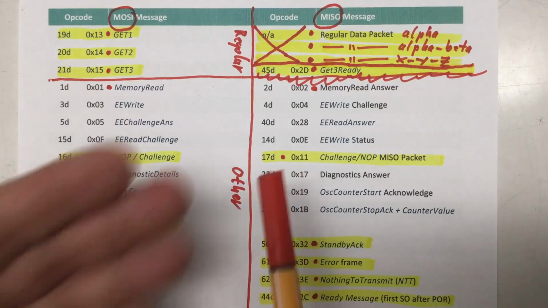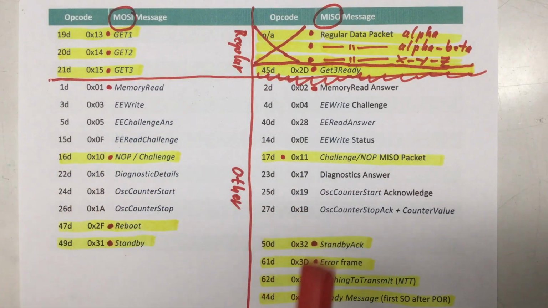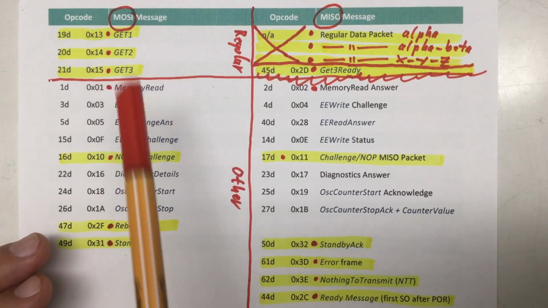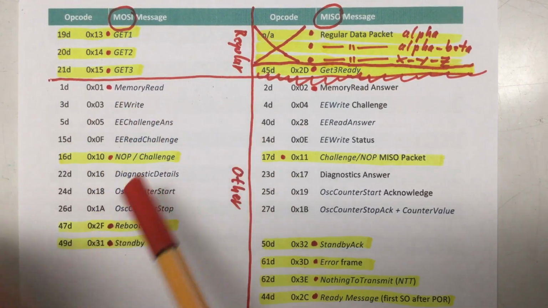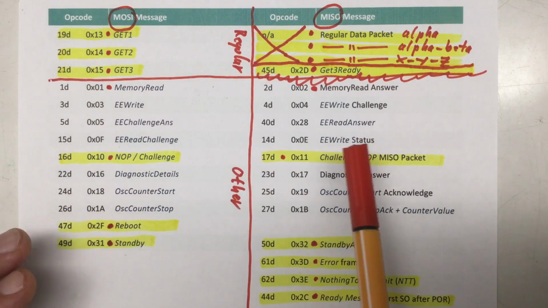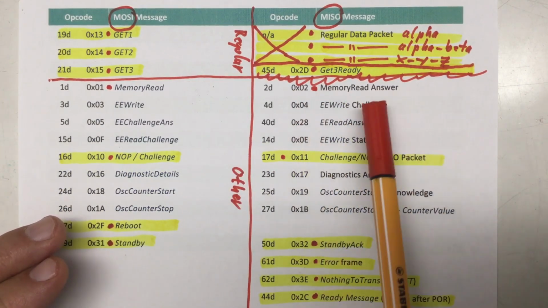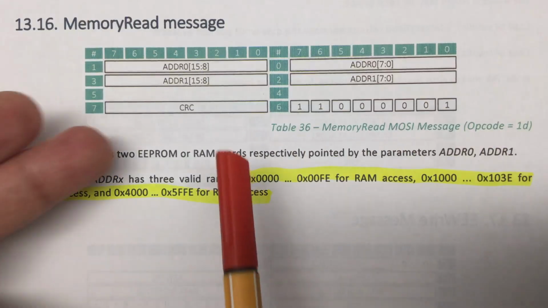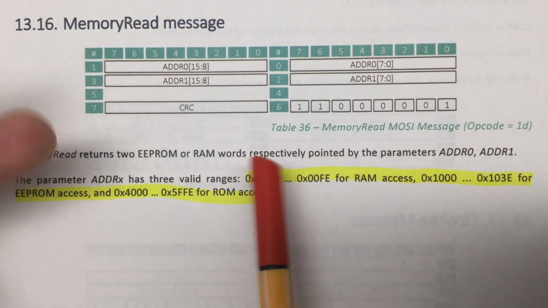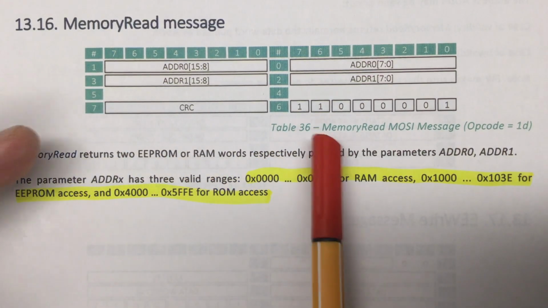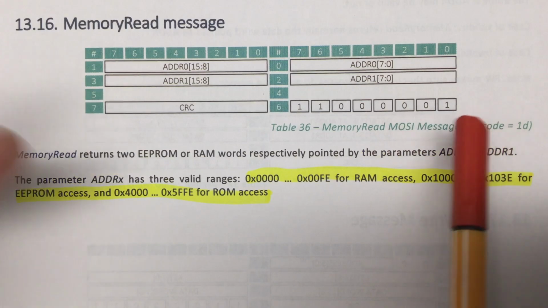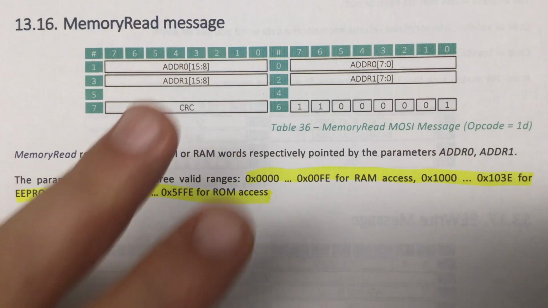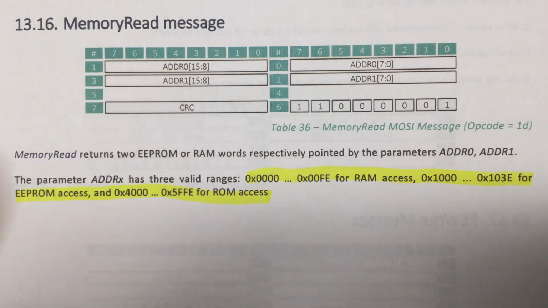Yeah. How can we retrieve that configuration information from the EEPROM? The answer is with the memory read MOSI message, opcode 01, which gets as a reply in the next SPI transaction a memory answer MISO message, opcode hexadecimal 02. The memory read MOSI message contains, besides the usual stuff, that is a CRC, the 2-bit marker, and the 6-bit opcode, which is, yeah, 2 16-bit addresses. So we can read 2 16-bit words from memory at once.